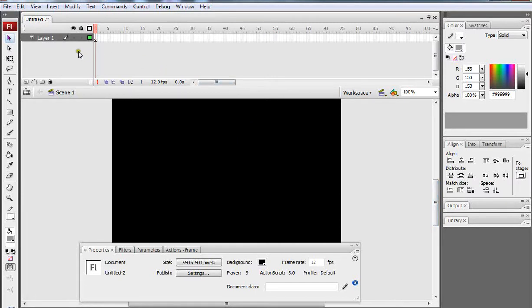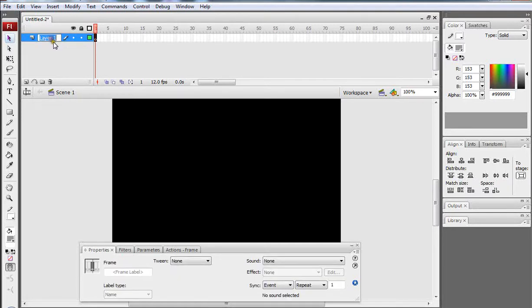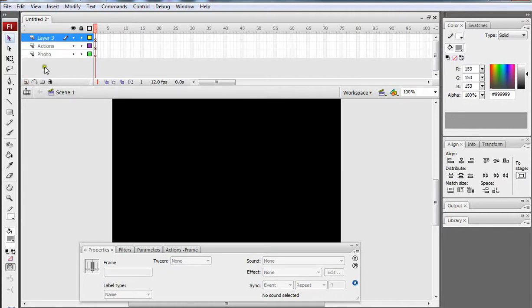The next thing I want to do is produce 3 layers and name them. The first one photo, so I'm just going to double click and type in photo there, and then using the icon here insert a new layer and I'm going to call this layer actions, enter, and then insert another new layer and this one I'm going to call buttons, enter.